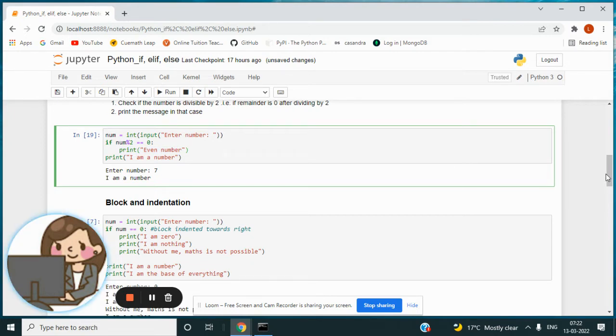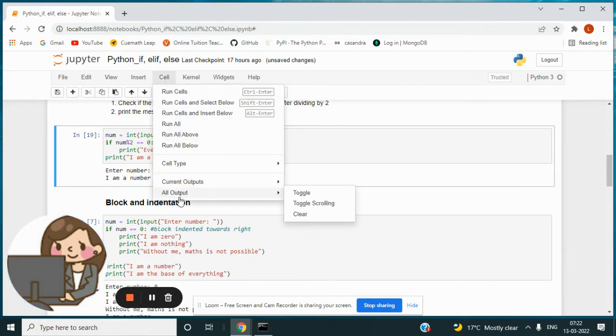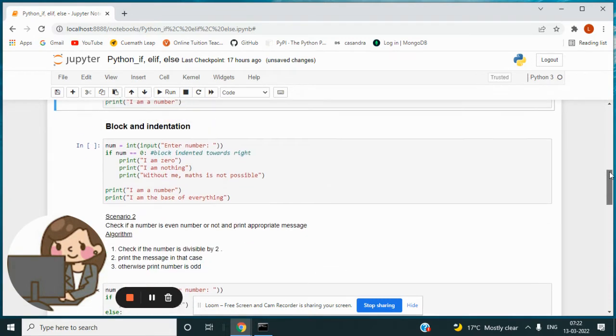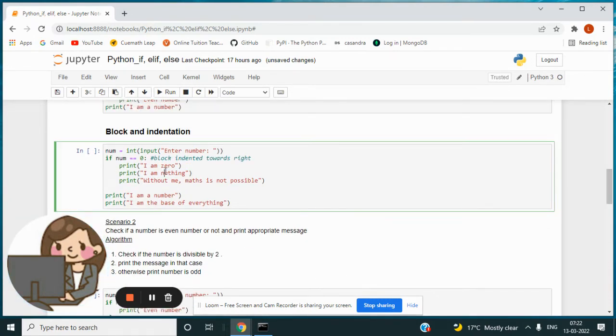Let us understand block and indentation in a much better way with this example. Block and indentation. Here we are getting a number and we are checking if it is 0, and as you can notice, these three statements are aligned towards right. That means it forms a part of this if structure. So this forms a block, and it is indented towards right.